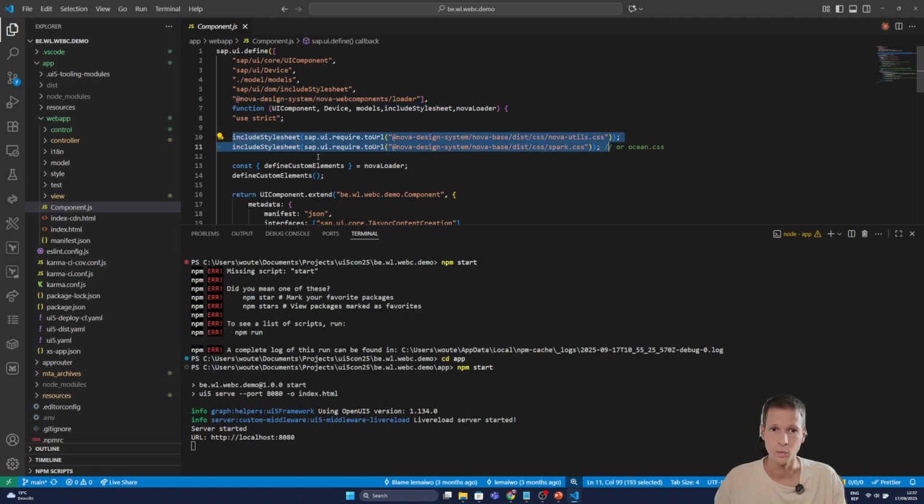Once that's done, we can not yet use them. We need to create UI5 controls for them, some kind of proxy control. So a proxy control is basically a control that is behind the scenes using the web component, but it's like the interface between UI5 and the web component.